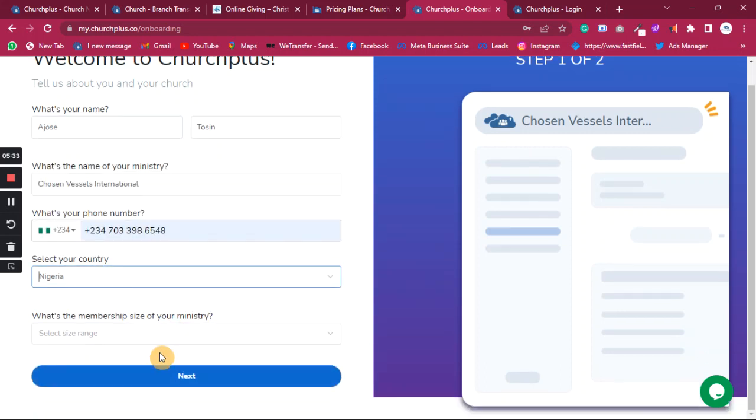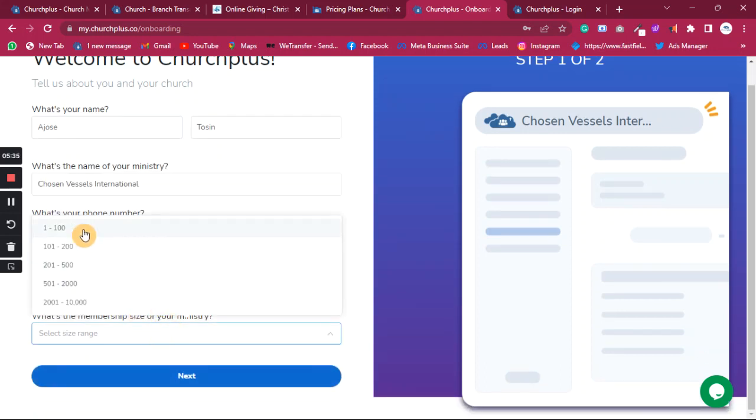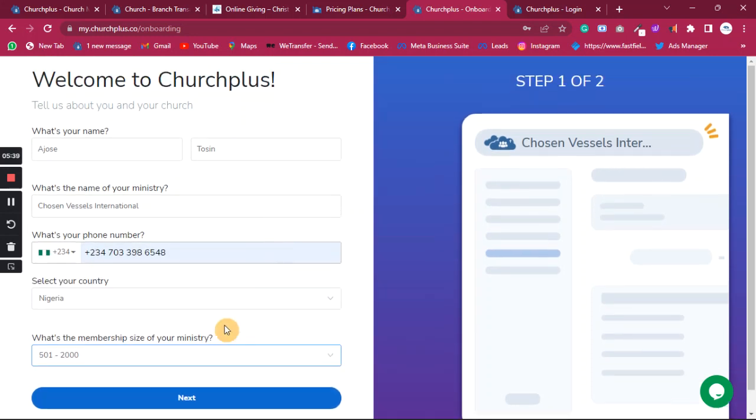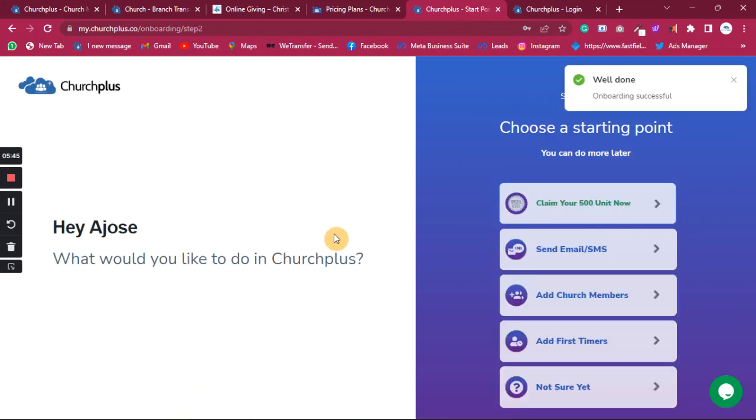Okay, so here is the membership size of the church. So let us do this. Once I hit next, the church is going to be automatically set up for me. So you can see my onboarding process. I can quickly do some of these things, like add first-time member.